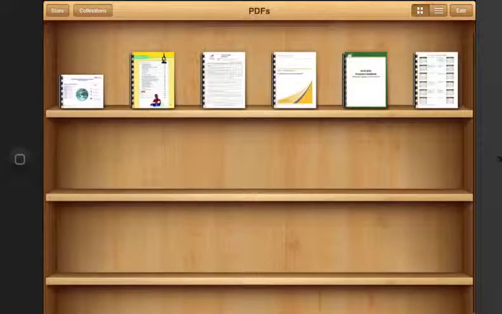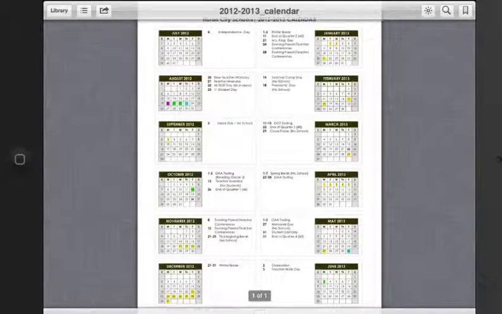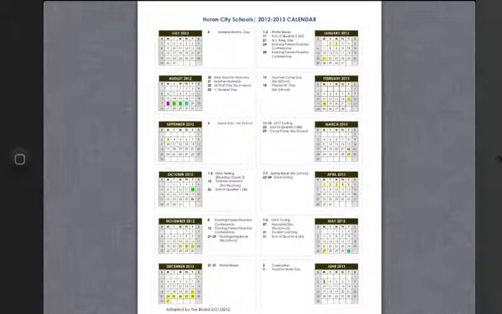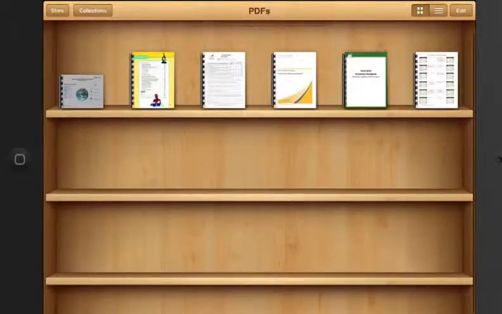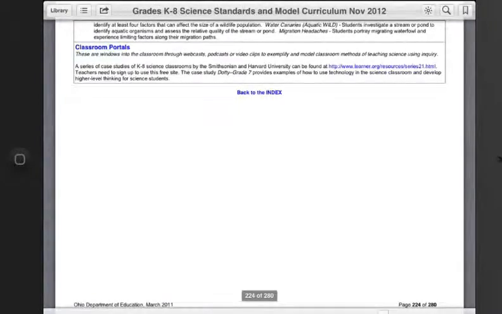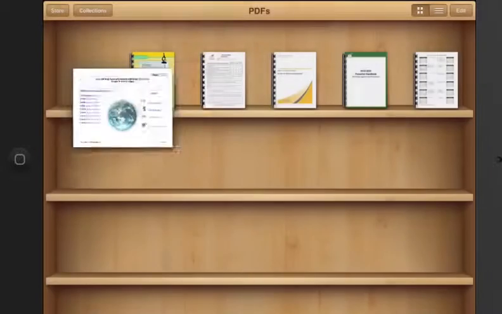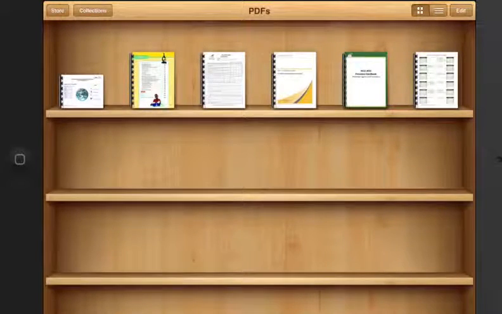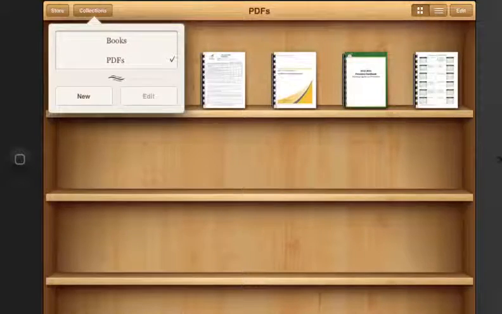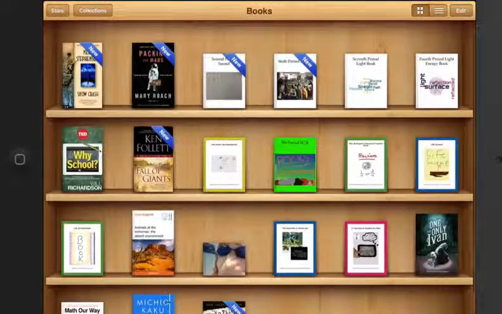And in the PDFs, just some thoughts. We have our school calendar that I load. We have my state standards that I have loaded here so that I can refer to them. But really, you could have anything. You could have your handbook for your school, anything here. Books, you can see the books that have been read and those that have not been read that are new.